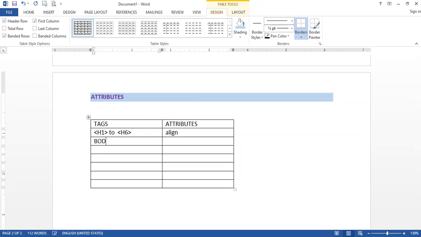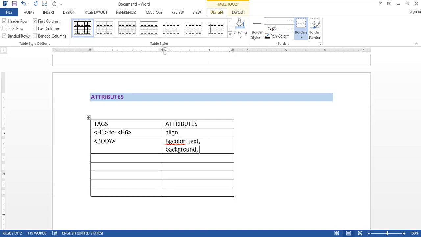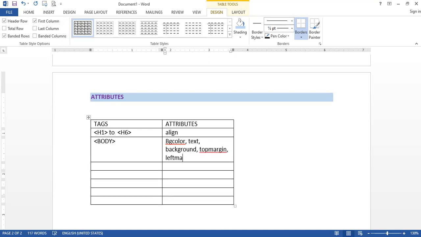Then the body tag. The attributes are BG color, background, text, left margin, and top margin. BG color, text, background, top margin, left margin. Yes ma'am, these are the attributes.